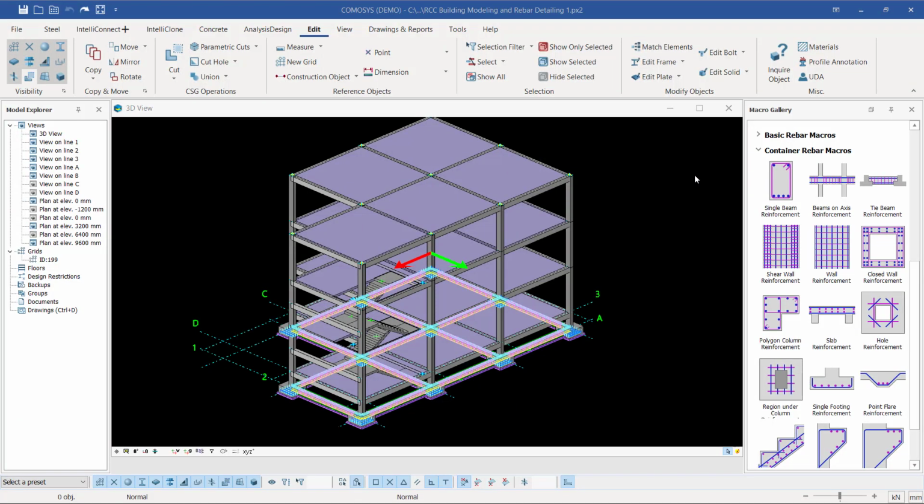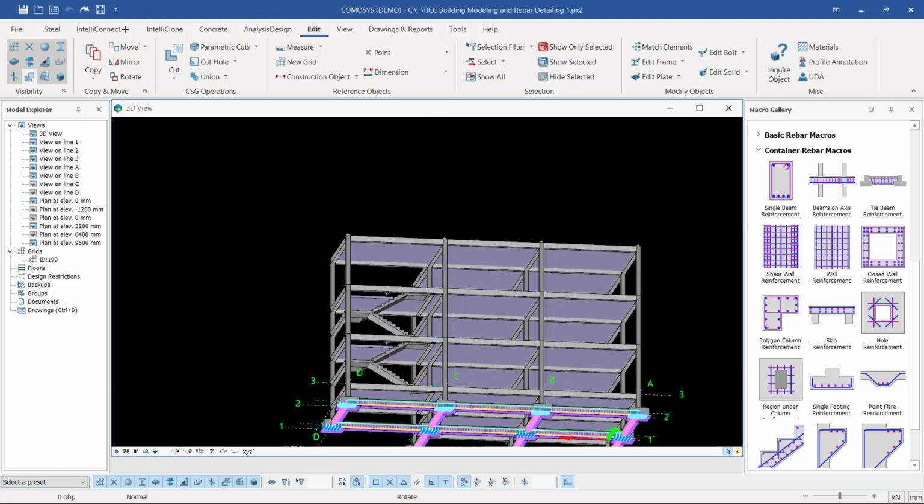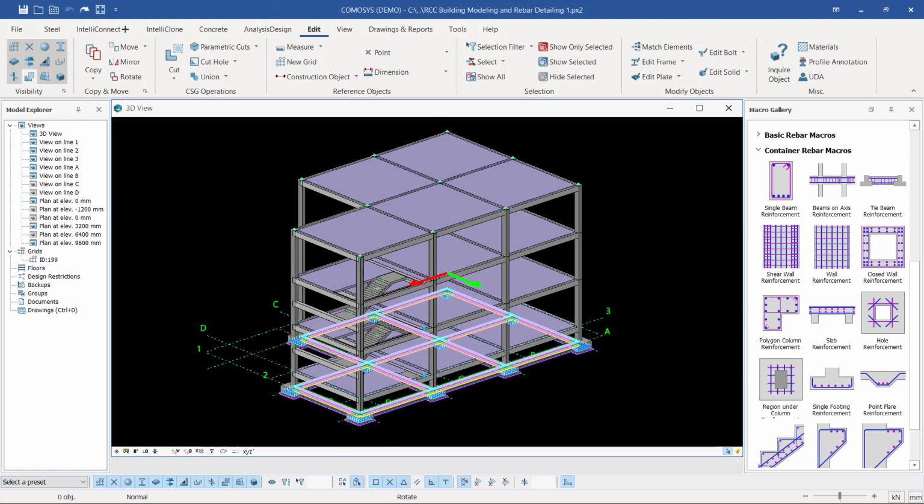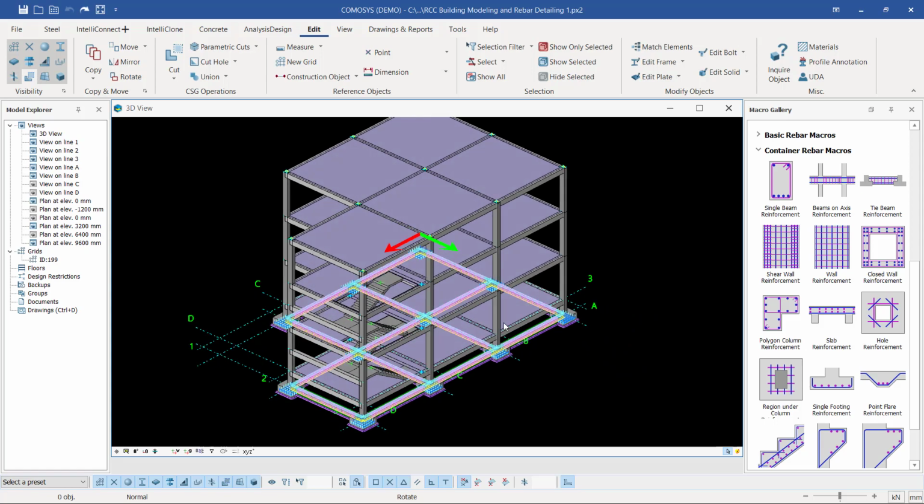Hello, welcome back. Today we want to move to a different step. Today we want to place rebars on our columns. If you take a look at our model here, we have the slab, we have the beams, we have the staircase, we have the tie beams, and everything.